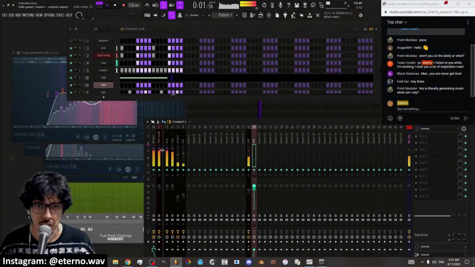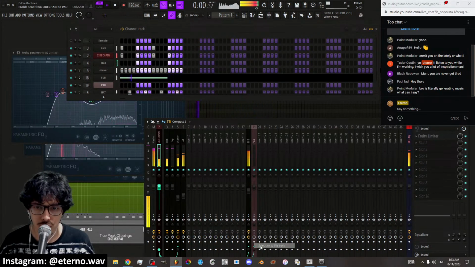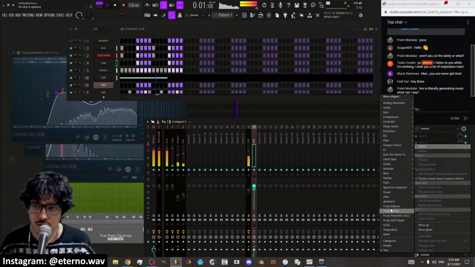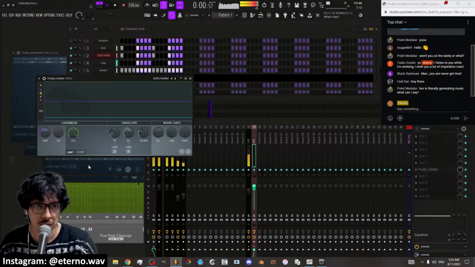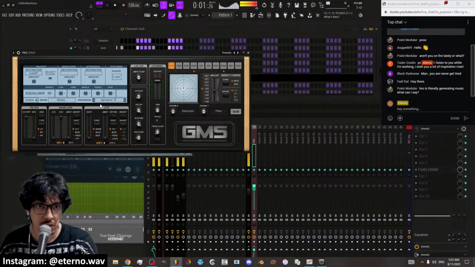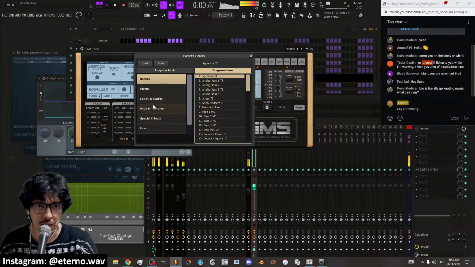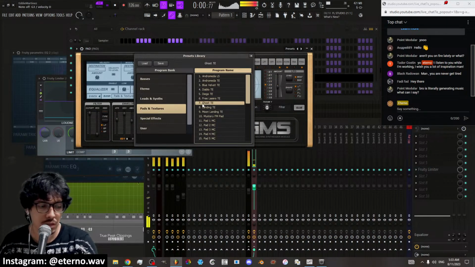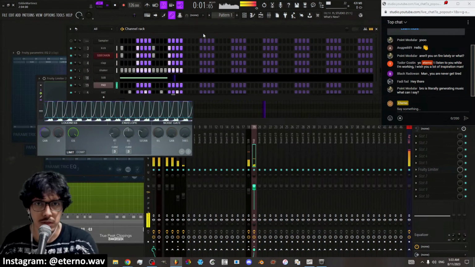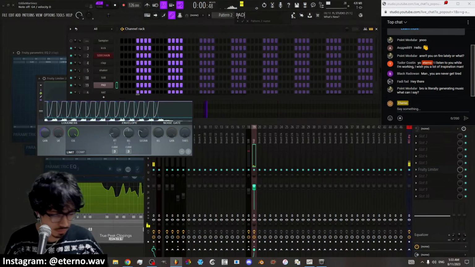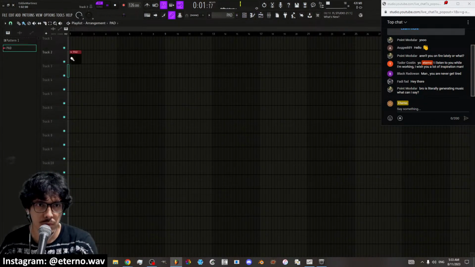Alright, let's put a sidechain on that pad before I even start it, just so I don't hear any crazy glitching. Alright, let's go to GMS, go to the pad, let's find a preset here. I like that already. Boom. Let's put that there. Let's do this here.